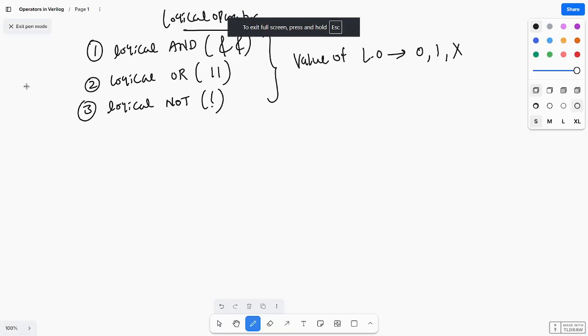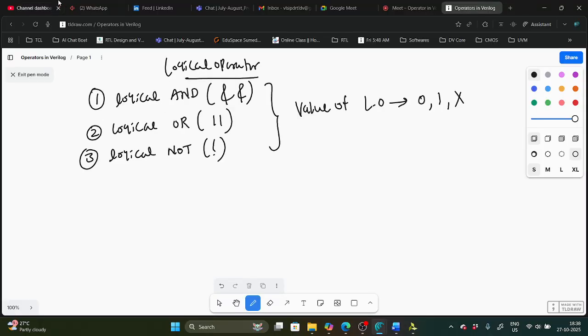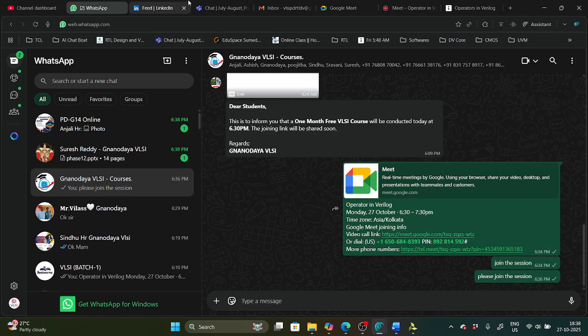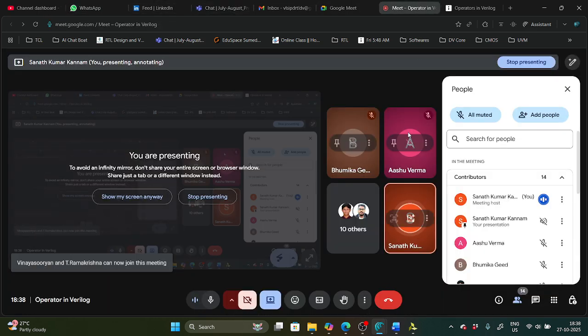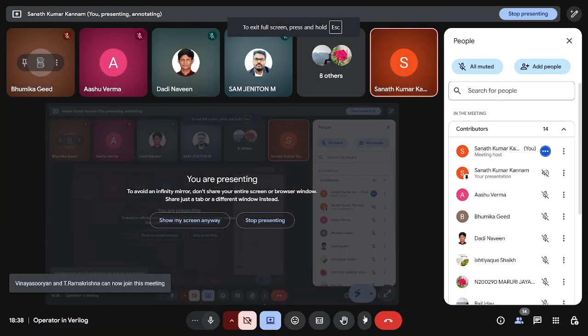Suppose we take one example. We are discussing the logical operators. The logical operators are logical AND, logical OR, and logical NOT, and the value of logical operators lies between.